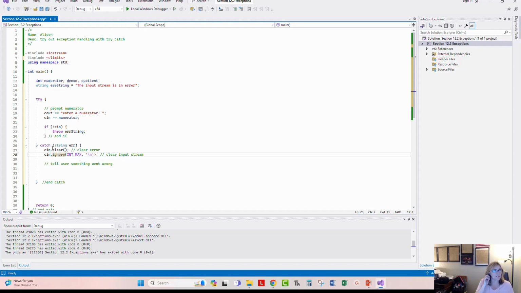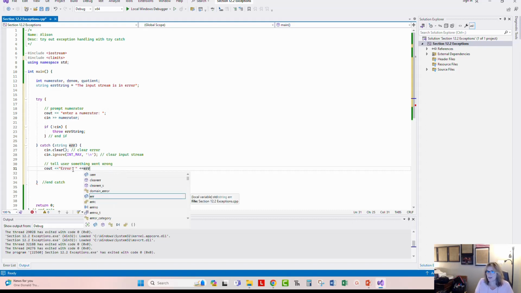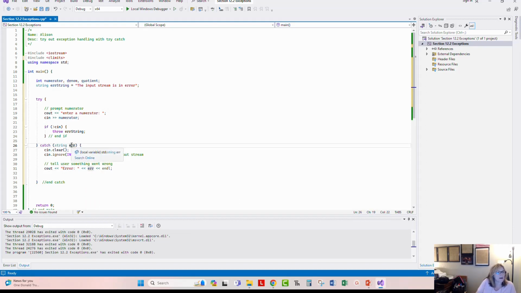Remember, in order to use int max, we have to pound include climits from line 7. I can see that on line 7. Then we're going to tell the user that something went wrong. So here, I am going to tell them that there was an error, and then I'm going to mirror back my error that I threw. So the parameter, when I caught it, I called the string message err, and so I'm just going to mirror back the err.